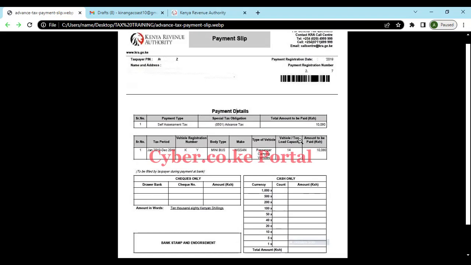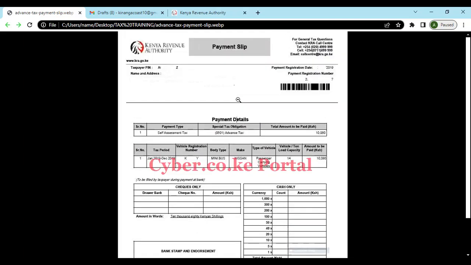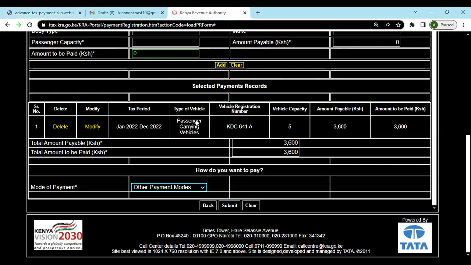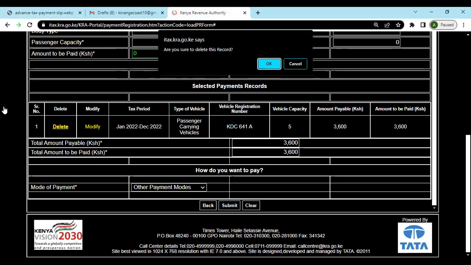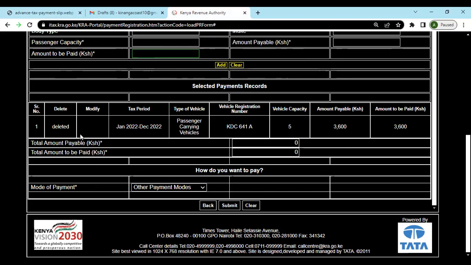Yes. Oh, that's good. That is good. Then now, because we didn't want to do this, we can do what? We can delete. We can delete because we don't want that record. So it will tell you deleted. So it has no effect in your account. So that is all about advance payment.